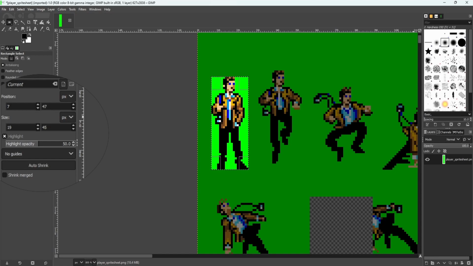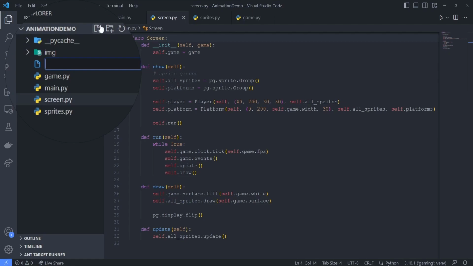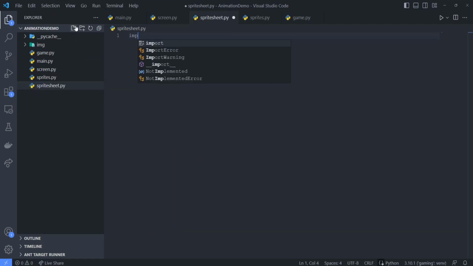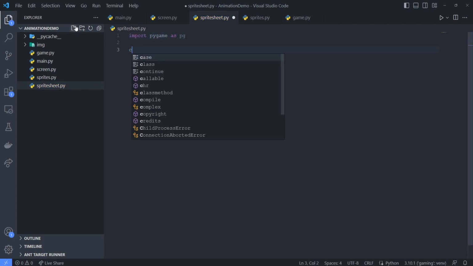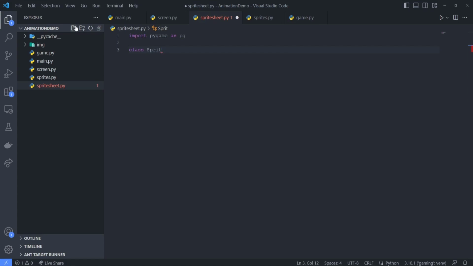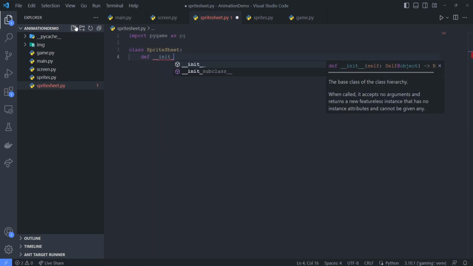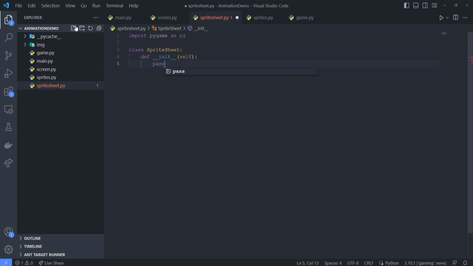Now that we have an understanding of how we can get images from our sprite sheet, let's go back to our code editor. In our project, we'll create a new file called Sprite-Sheet.py. In this file, we'll import Pygame, and then we'll create a class for our sprite sheet. We're going to make this a class because as our projects get bigger and we want to incorporate more sprites, you're likely going to have multiple sprite sheets if you want animations for each sprite. So having a class just makes this a bit easier to manage.